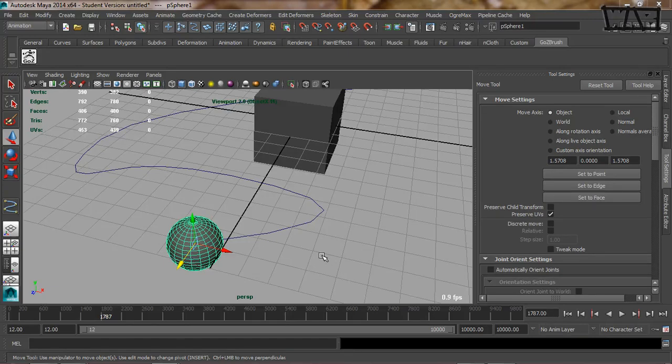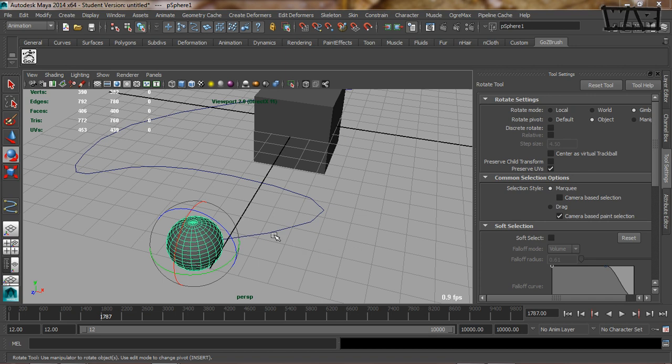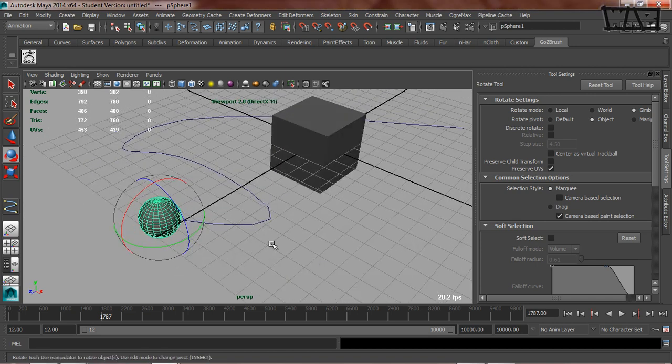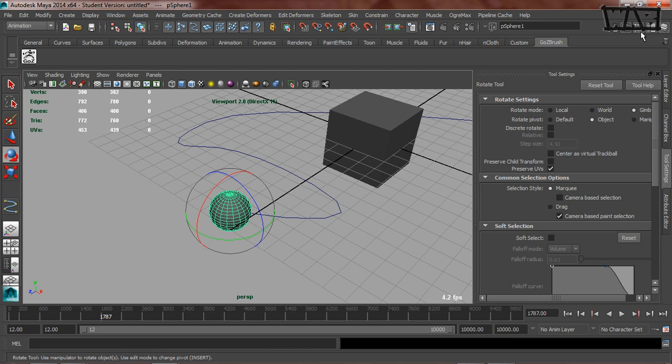Okay, so now we're going to move on to the rotate manipulator. By default, this is not the one you'll have. You'll have one called local. With this, you can rotate along the X plane, the Z plane, or the Y plane. You can also rotate in orientation to your camera by clicking this light blue circle on the outside of the manipulator.